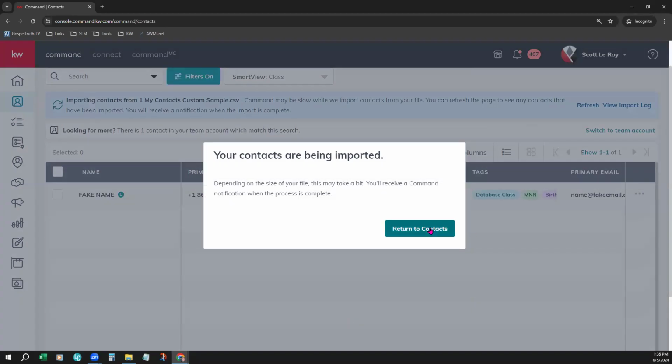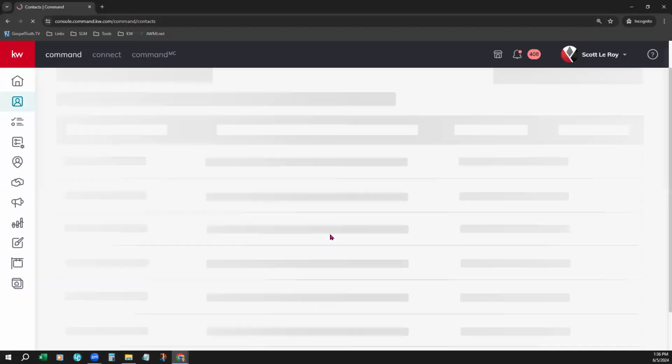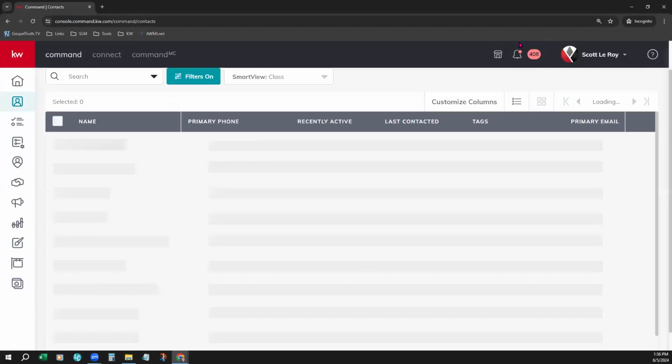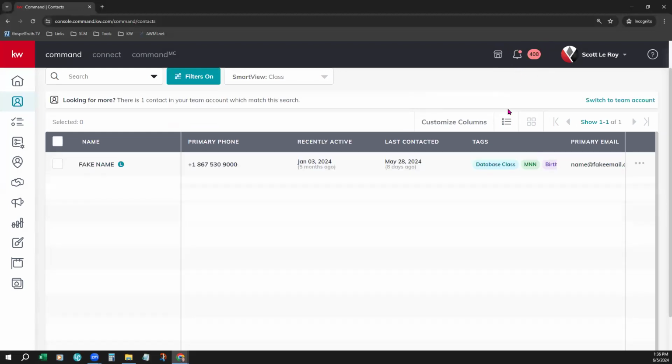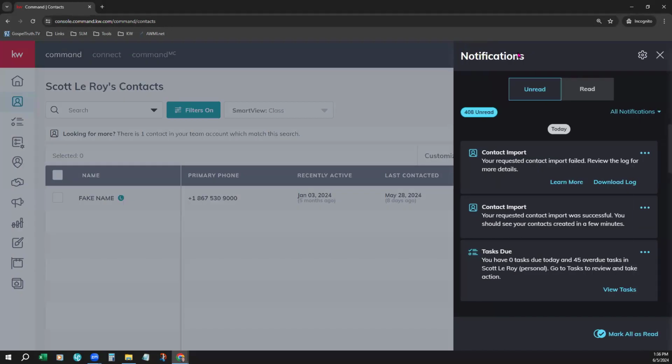It lets us know that it is being imported, and it'll take just a minute. We'll hit return to contacts. I'm going to hit refresh so that it gives it a second to refresh the screen from those imports. Notice our notification bell just went up one. It ticked from 407 to 408, and our blue banner is gone. So we'll click the notification. Yay, it failed. Okay, good, so I get to show you this example. Contact import: your request contact import failed. Review the log for more details.